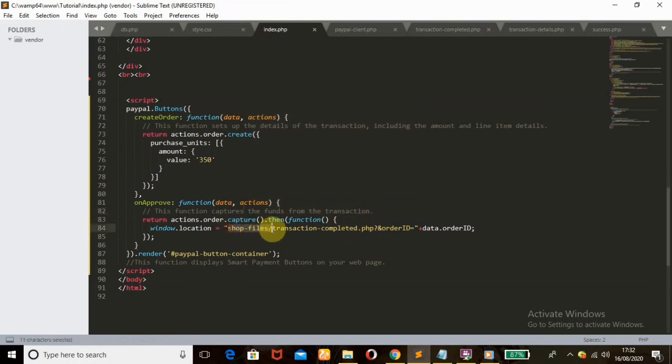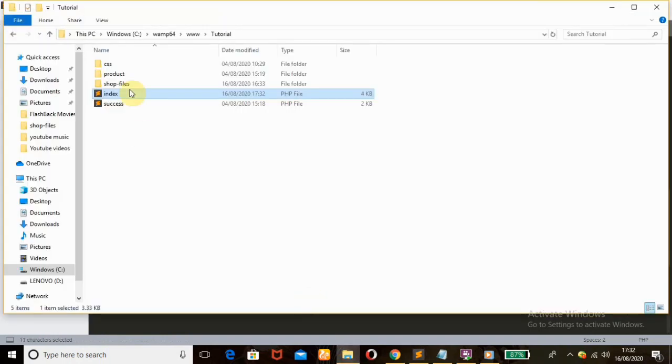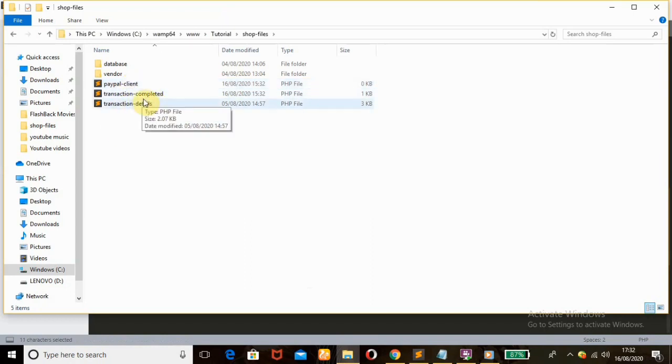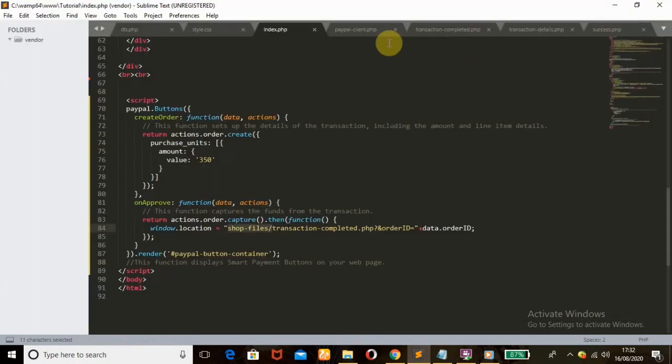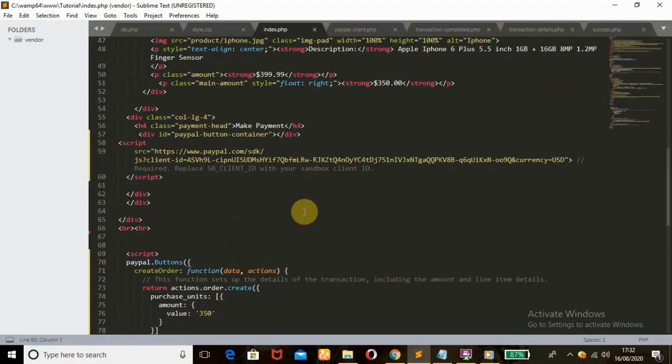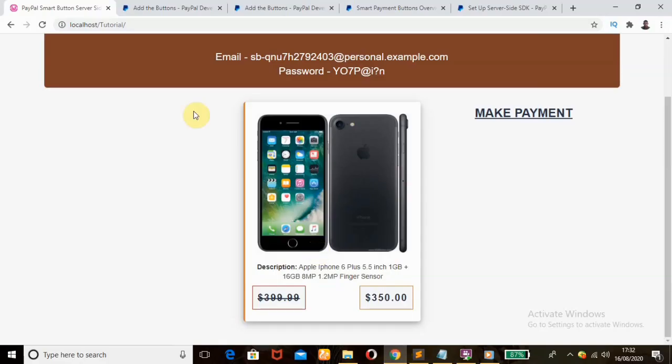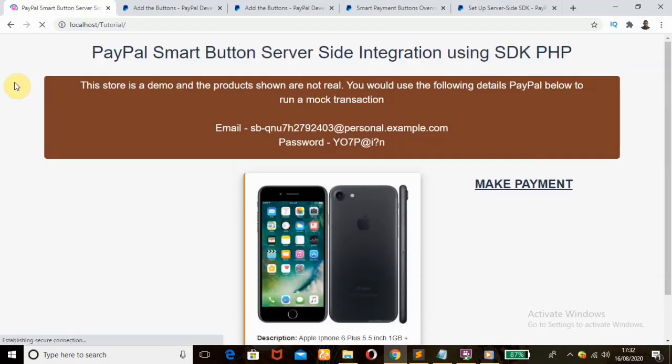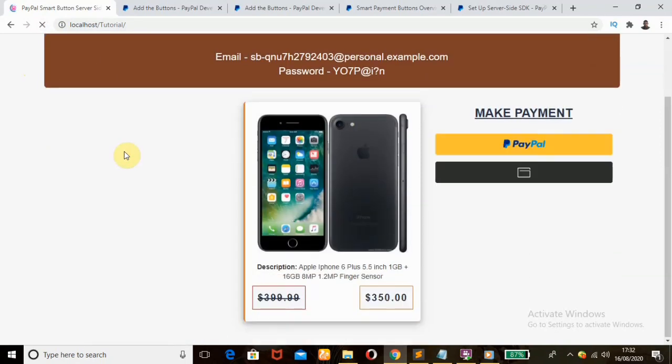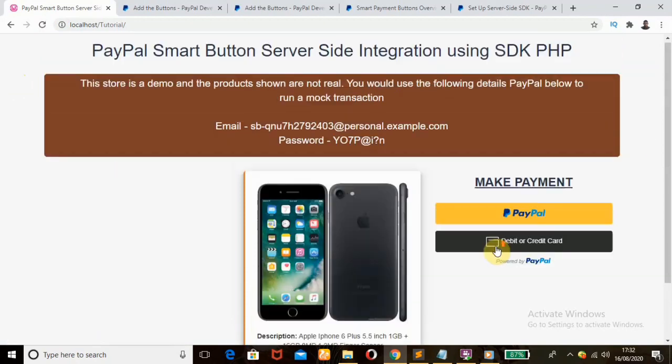Okay, remember this shop files is this folder right here, and this is the transaction completed PHP. We haven't written anything there yet. Alright, so I think we are done with the index page. Let me refresh this. Alright, it's looking good. As you can see, the PayPal smart button is showing up here.